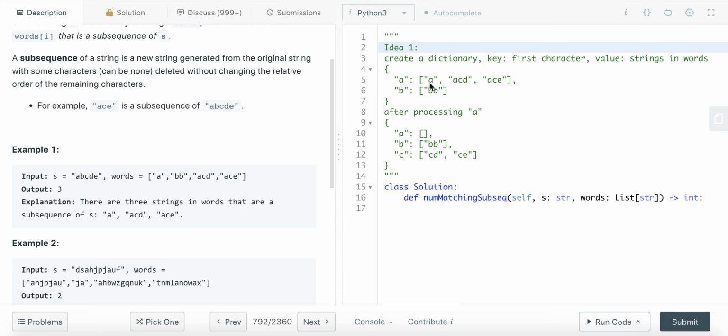So in that case, we find one subsequence for A itself. That's why we cross it out after increasing the counter. And then we take the starting character A from the two words ACD and ACE, because we already encountered A. In that case, we put the remaining part under the new key. They happen to have the same key C, because CD and CE both start with the character C. So we form a new key value pair.